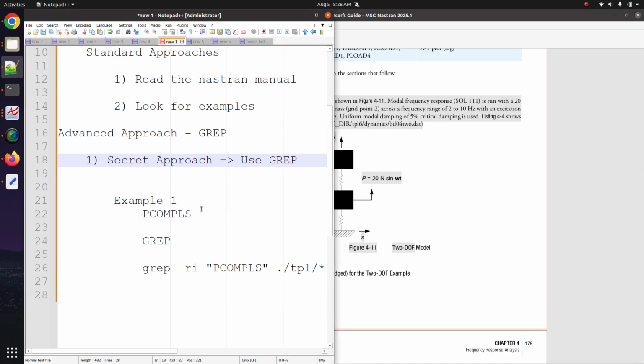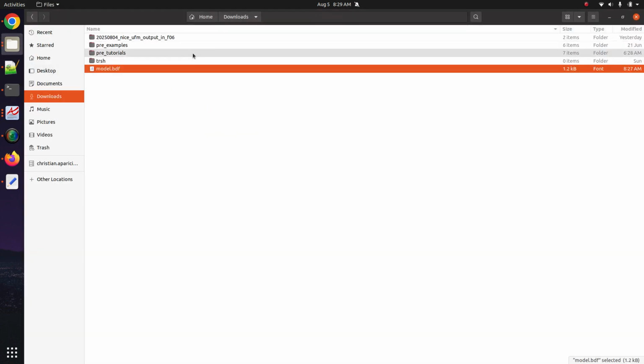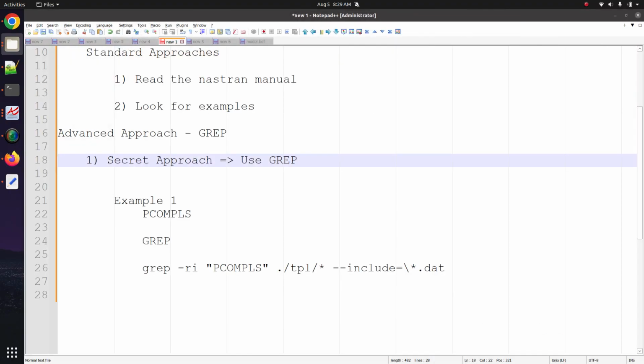Let's talk about this other approach that is uncommon, or it's not as known, but it's something I use almost on a daily basis. This is the GREP approach. So what is GREP? GREP is a way of searching multiple directories. So let's go ahead and do this. Let me navigate to the Nastran installation directory.